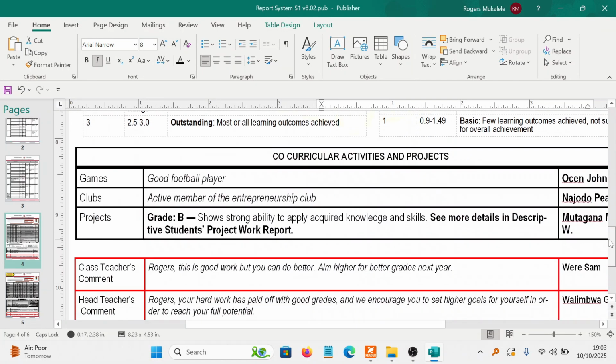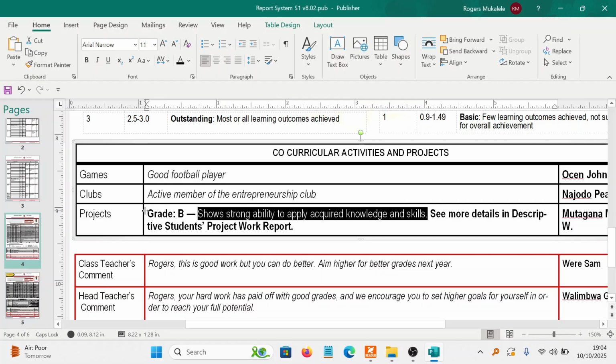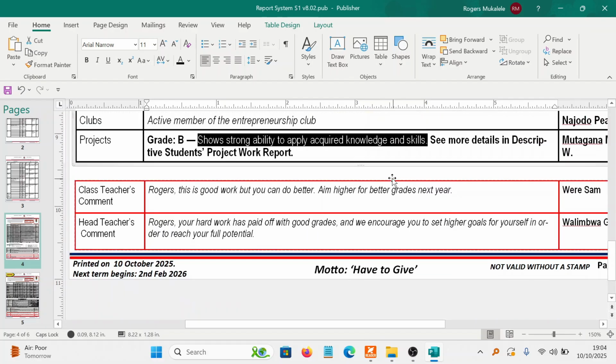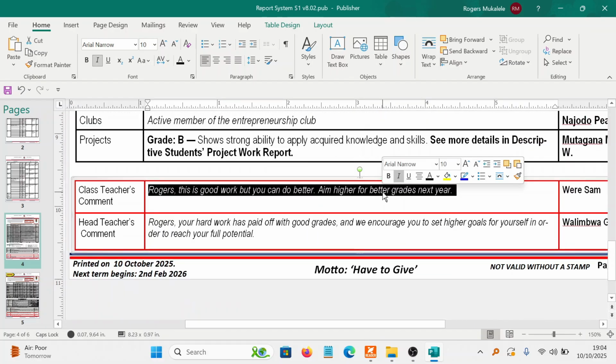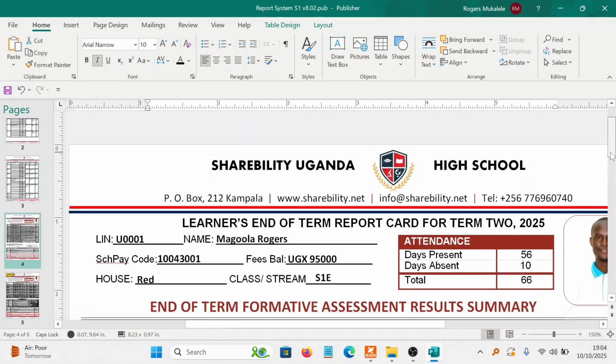The co-curricular activity has come, as you can see here. The football player, the way I changed it, it is appearing there. Then the projects, it is going to give you a summary from the project's report. The class teacher's comment is auto-generated from the customization on the class teacher's sheet, but you could also have supplied your comment there, and it would appear here accordingly. So you don't edit for a particular learner. This is a general report, which is the master. So you just customize here.